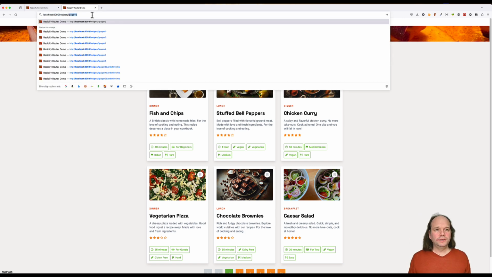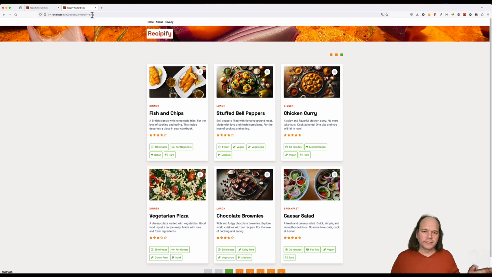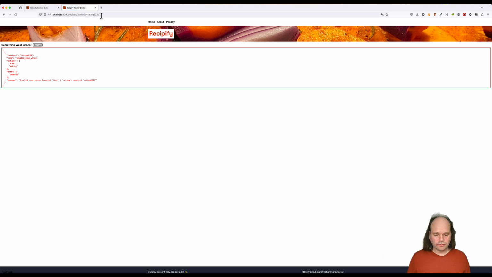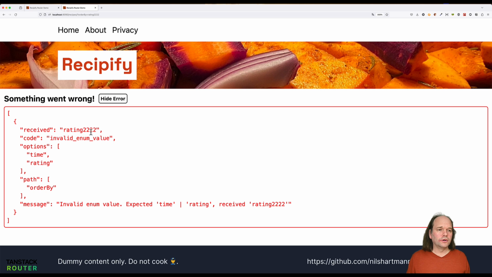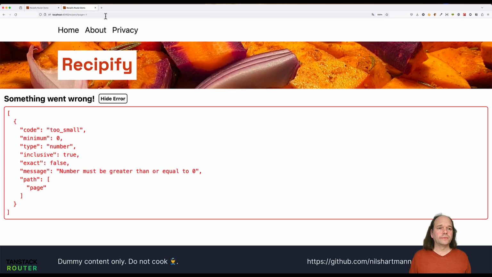When we specify now here orderBy rating, for example, you see the page is rendered, and this page is rendered exactly the same as before because we haven't used the search parameter, not now. But if we specify, for example, rating222, we receive an error now, because this search parameter does not match the expected search parameter object for this route, because we specified here rating222, and rating222 is neither time nor rating nor undefined. So we receive this error here. The same would be true for the page. If we would specify page -1, it's too small, it's lower than 0, and we said you can leave out, you can skip the page parameter, but if you use the page parameter, then it must be greater or equal to 0.